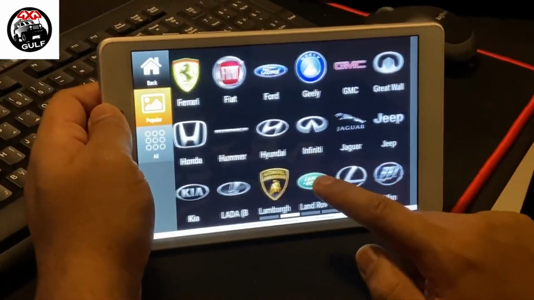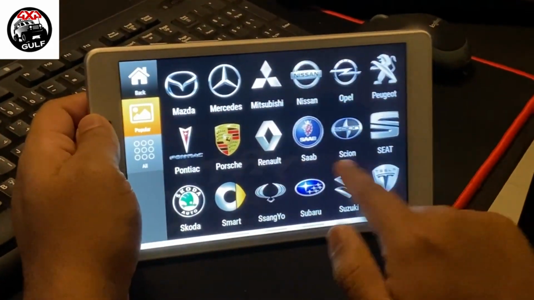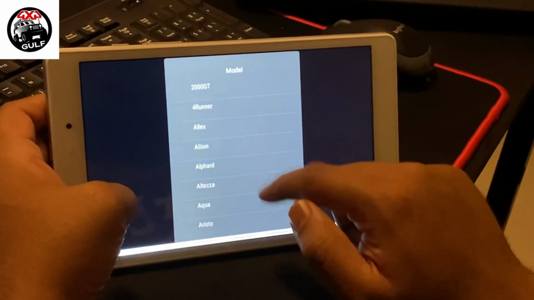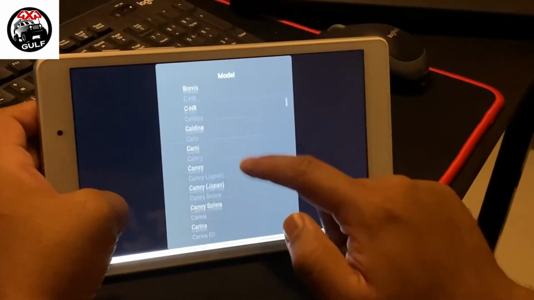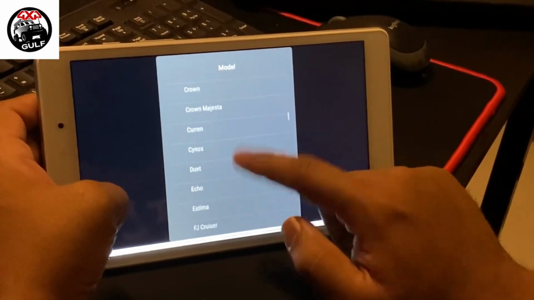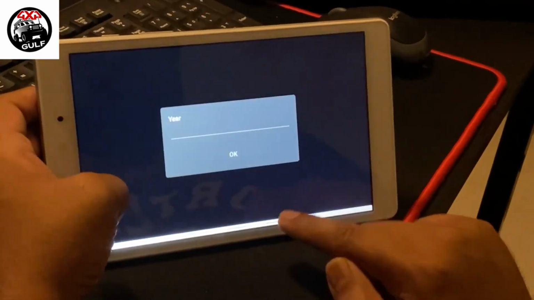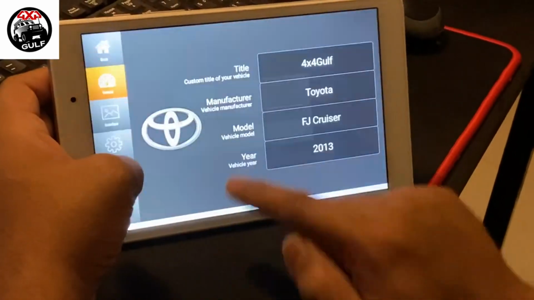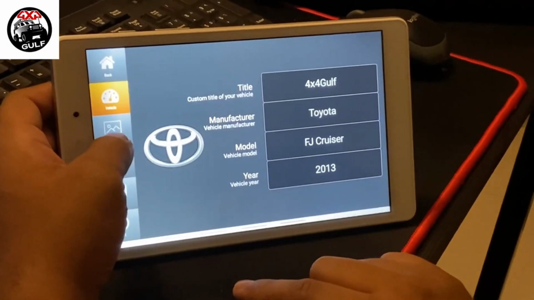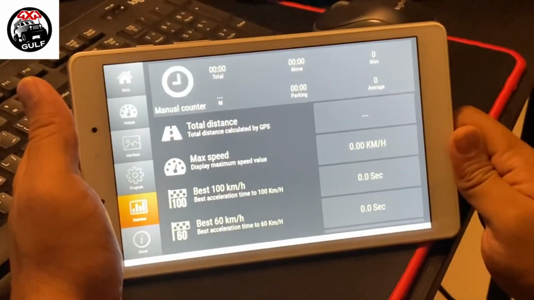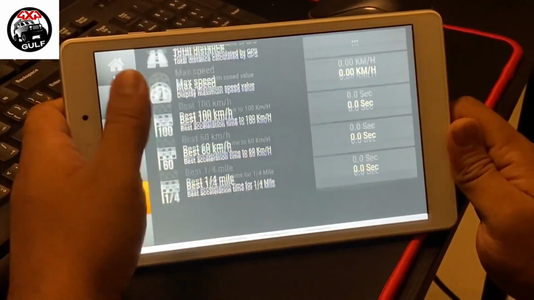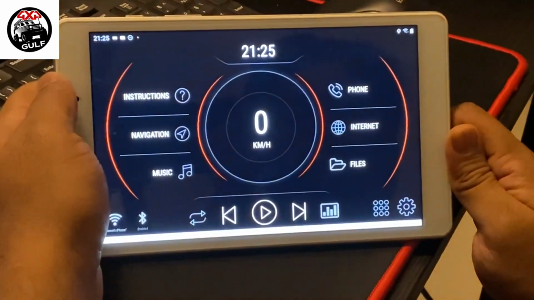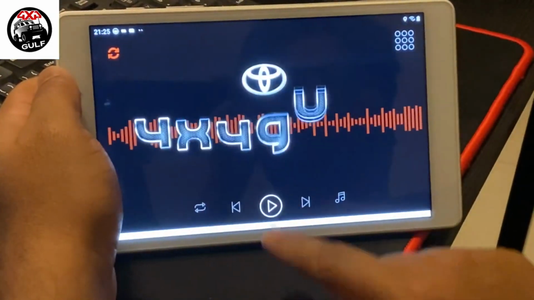And then the manufacturer I'll put as, let me search for Toyota. There is Toyota. And the model is FJ Cruiser. There you go, and the date will be 2013. Done. Okay. You can see all the details here. You can change kilometers, miles. It's up to you to choose what you like.